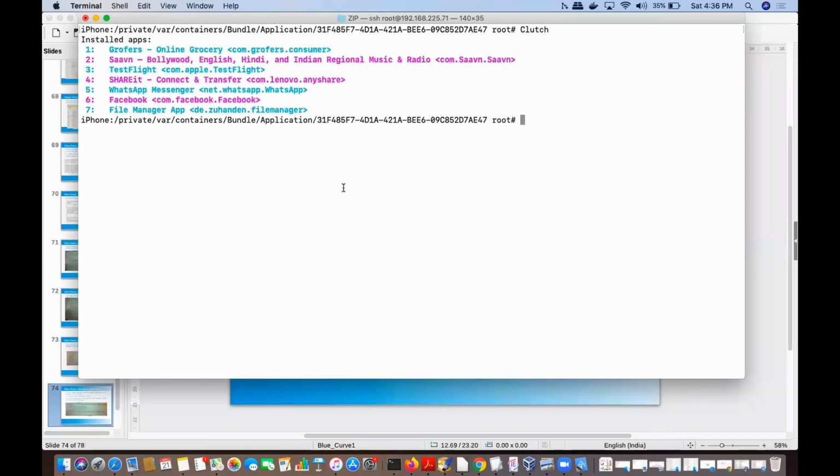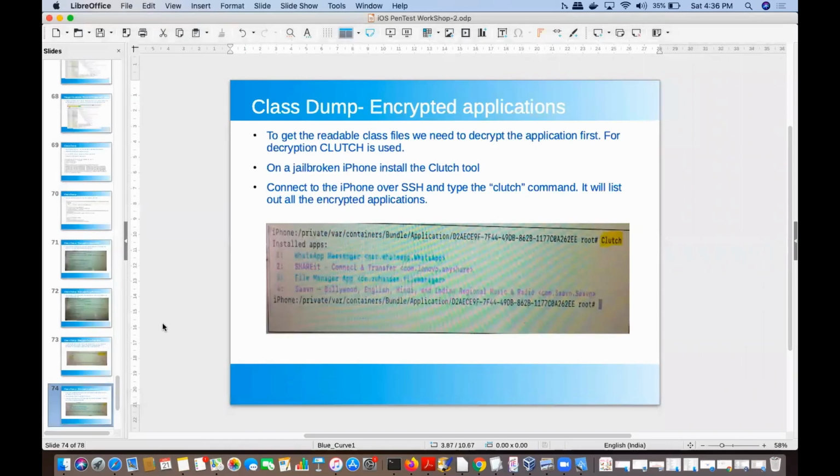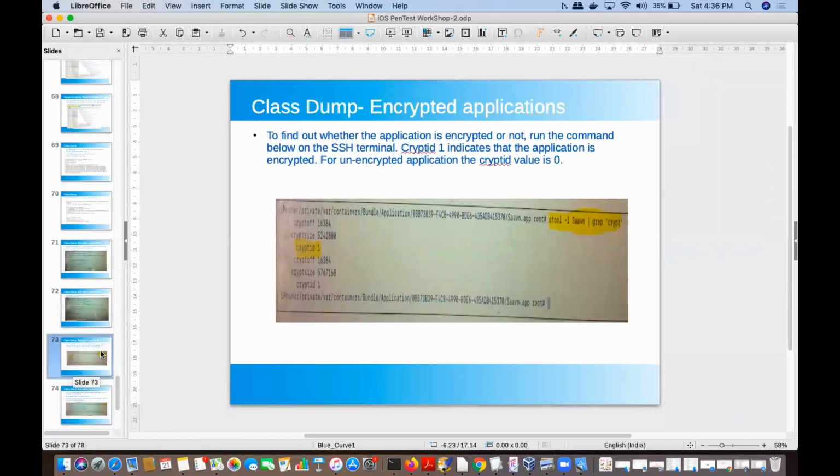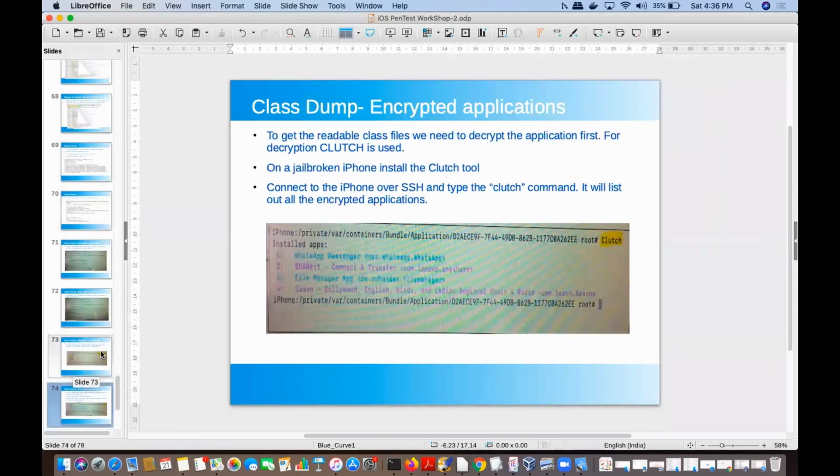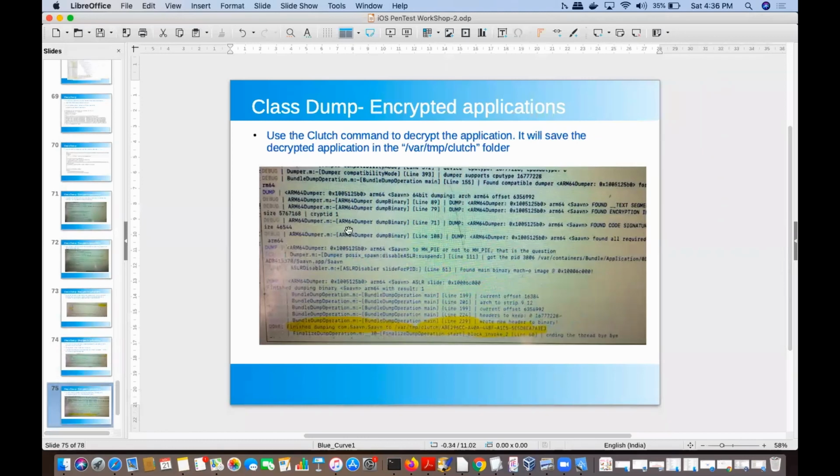So what is your next step? Your next step is to decrypt all these applications and get the class files, right? For the decryption, you just need to use the clutch command to decrypt the application, and it will save the decrypted application in the var/tmp/clutch folder, right?